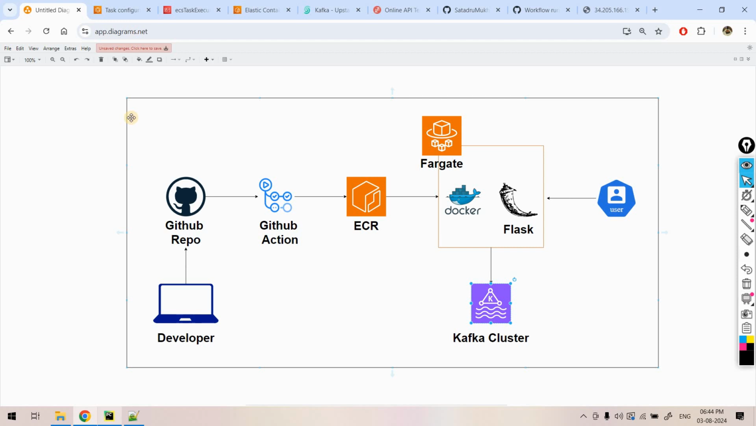But suppose you want to create a service kind of thing, then you can opt for the Flask and Fargate combination. Because here we want to run that particular service or API in a serverless manner 24/7. So one of the best options to choose is AWS Fargate. Right? I hope you understood this.